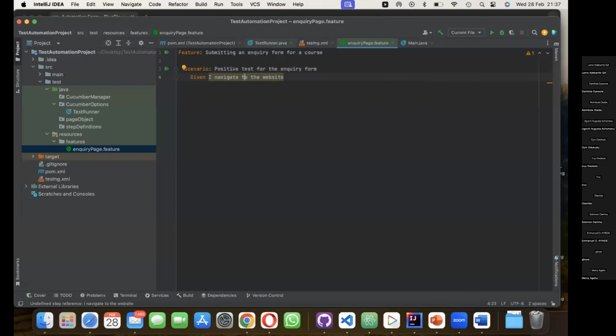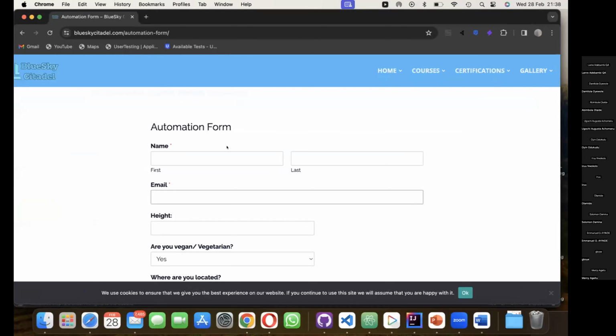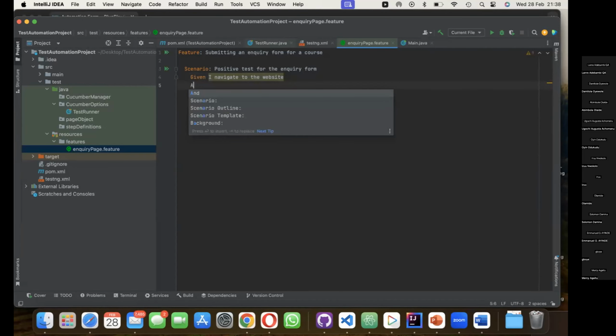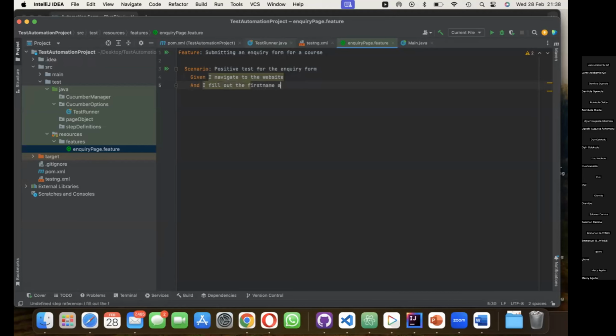So going back to this, given I navigate to the website, what happens after you've gone to the website? You need to fill out all the other fields. So one of the major fields I need to fill out is the first name and the last name. So I'm going to type, and you can see the "and" again. Before I finish typing, it is showing up. And I fill out the first name and last name field.